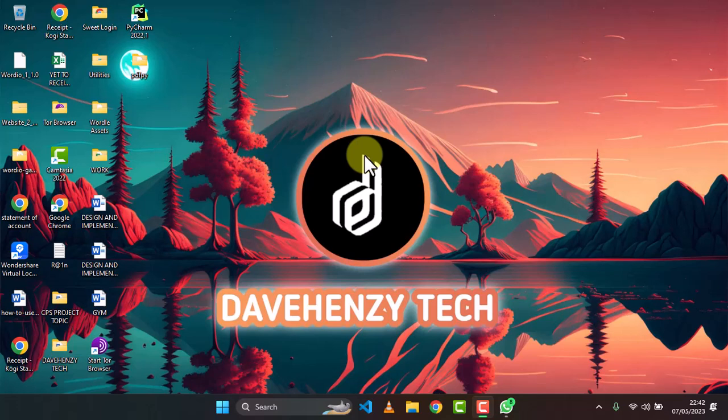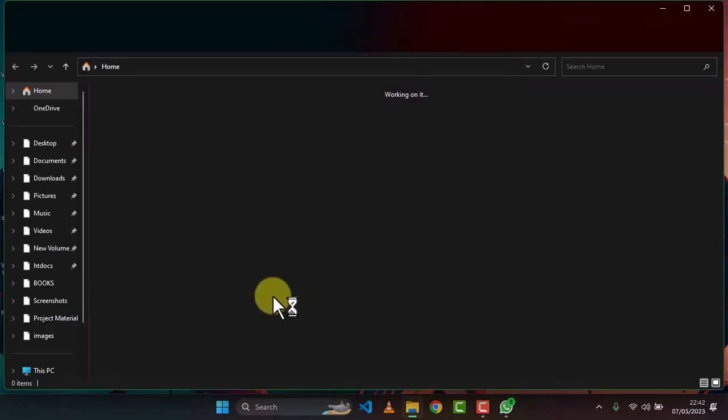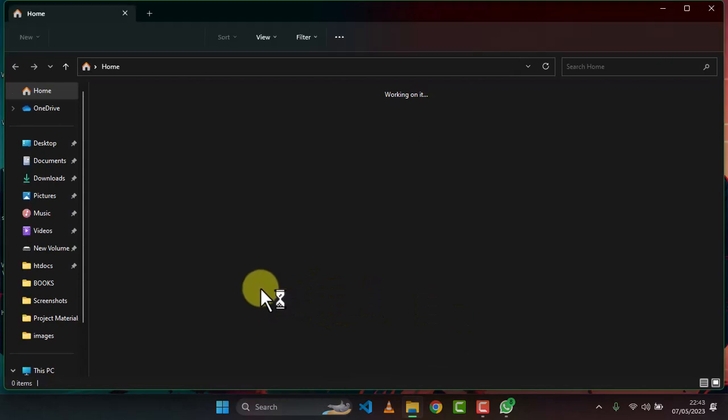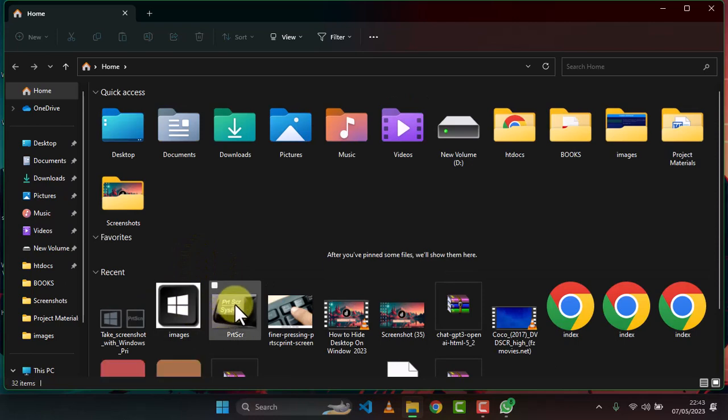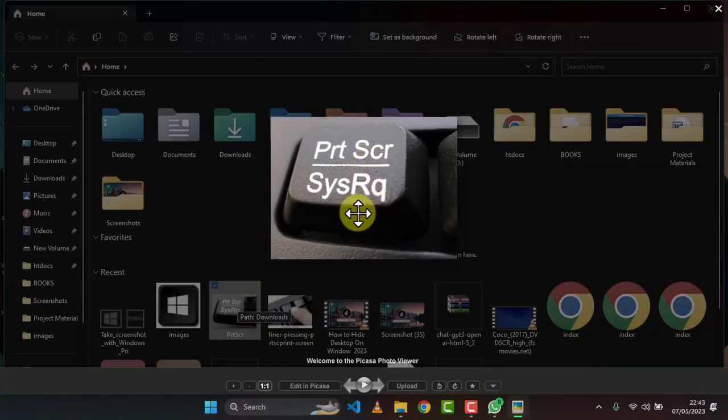Now, perhaps some systems might not have a print screen key. If you don't have print screen on your laptop, let me show you what you're going to do. But if you have print screen, we are going to take the first step. So without wasting time, I'm going to show you what print screen is on your keyboard. So this is print screen.